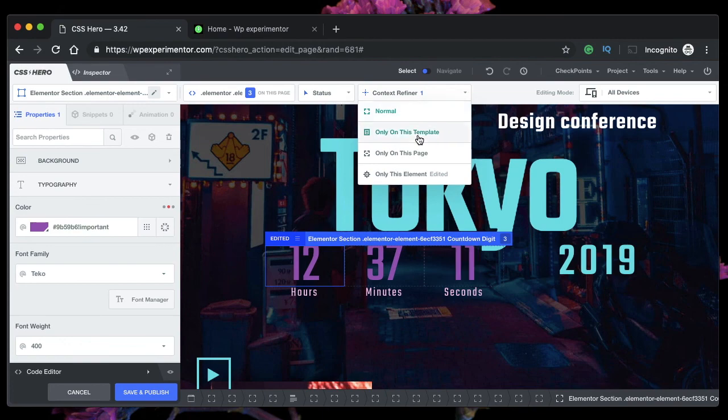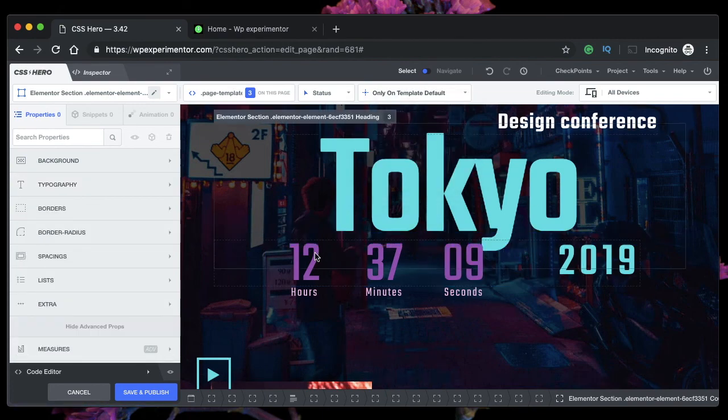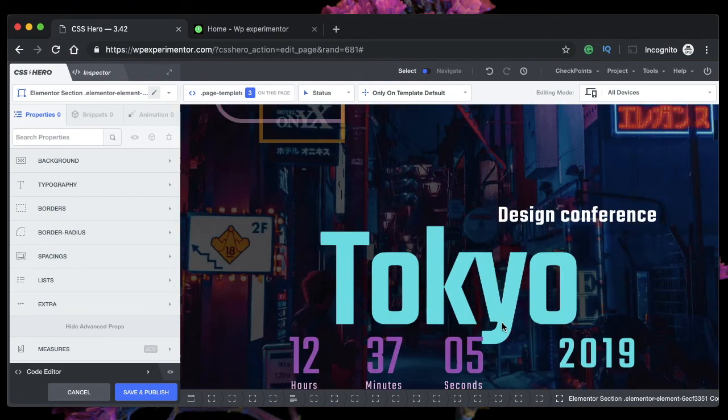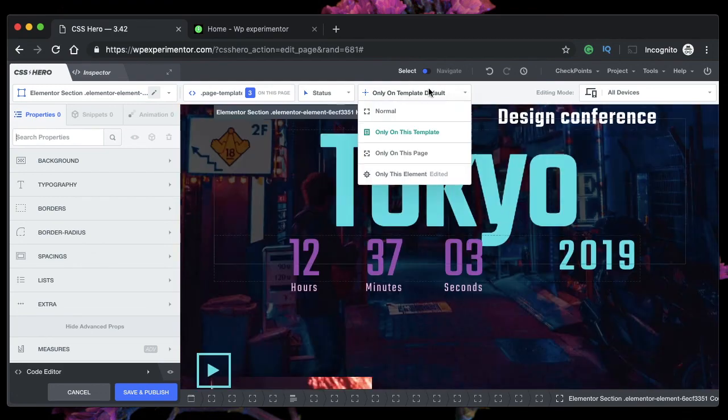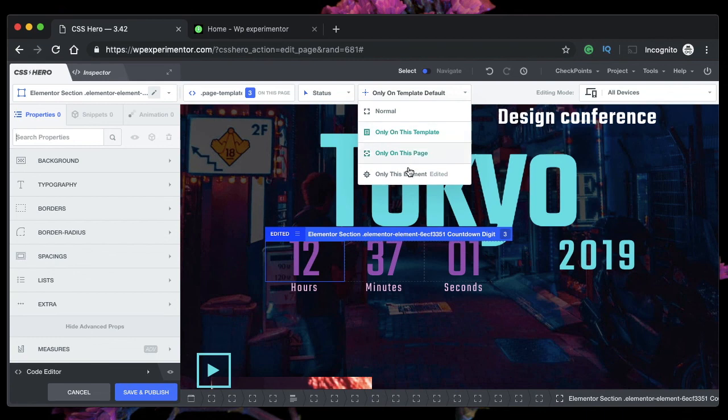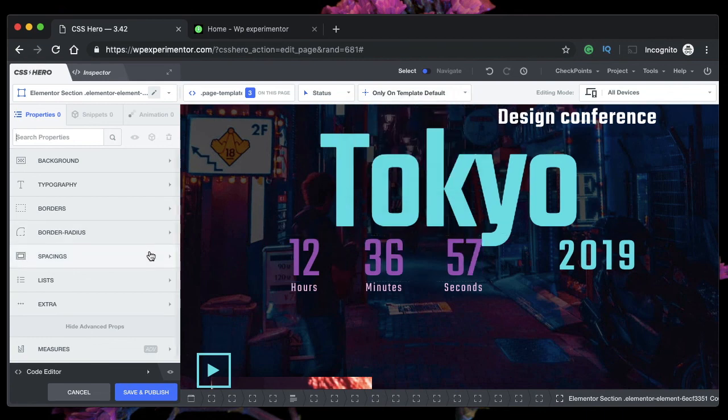You can also say only this template. Again, it will just target this particular timer widget, and it won't affect any other timer widget that you would add on the page. That's what only this template would do. And you saw what only the element would do. So there's a lot of possibility that you can do with CSS Hero. And I think it's by far the best way to add CSS to your website.